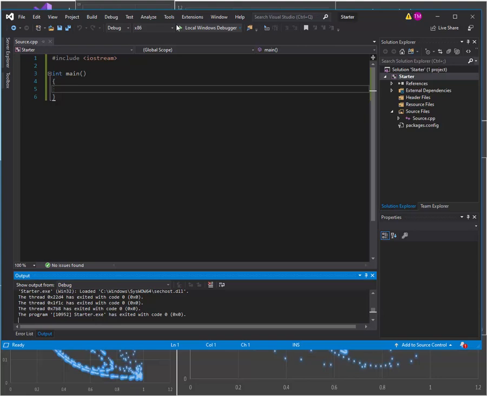Whereas if it's just the last 2 or 3 things you wrote since you last had a successful run of your program, it's usually relatively easy to find those bugs. So compile early and often. All right.